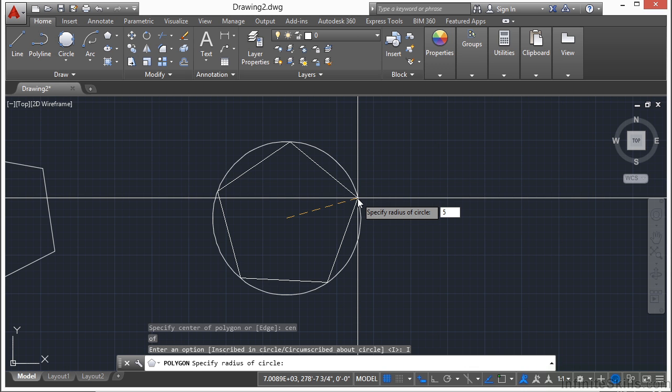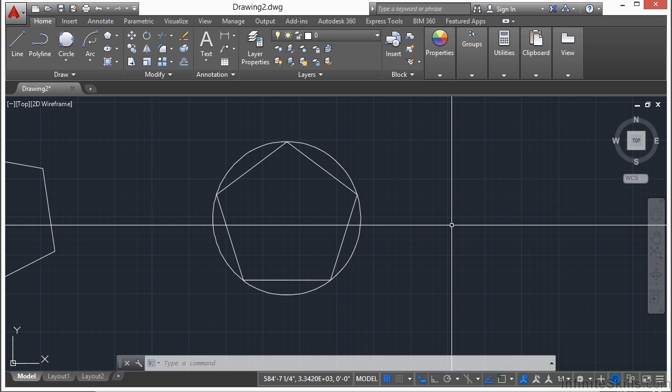inside that circle. So if I type in 5 for this radius, you can kind of see where that dashed line is there. That's the radius of this polygon. It matches up perfectly with my 5-unit radius circle.